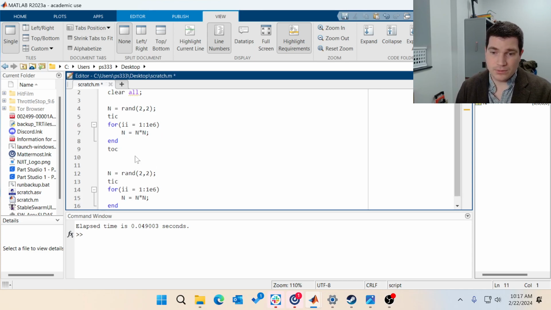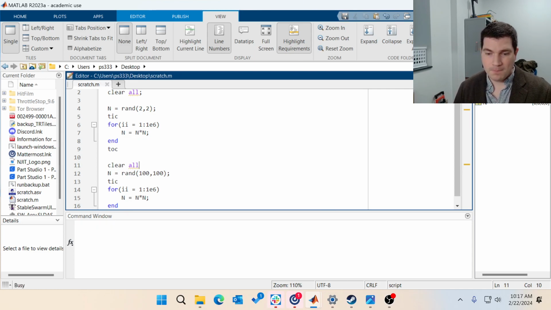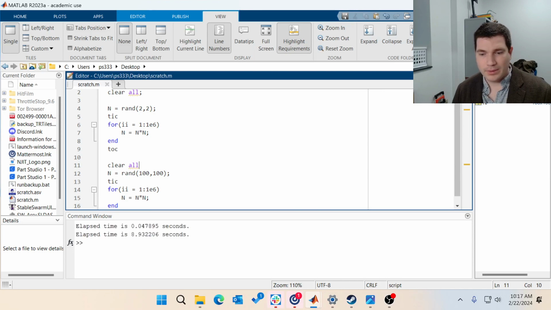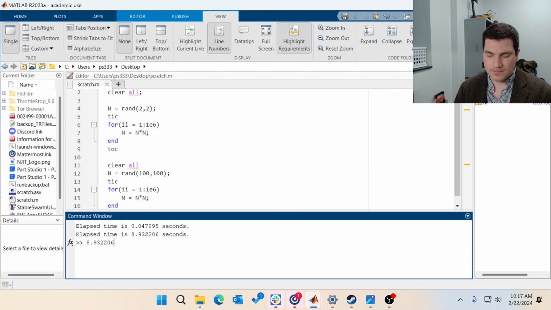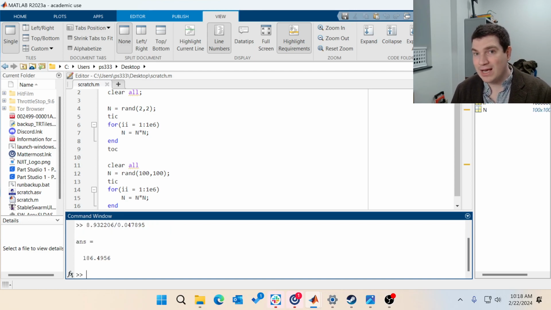Now, if we take most of this and just reset it to where it was before, we're going to do a much bigger matrix, and we run it again. There we go. So what you see is that, of course, it took a lot longer for the 100 by 100, but if we actually do the math here, what you're going to see is that it took roughly 200 times longer, right?